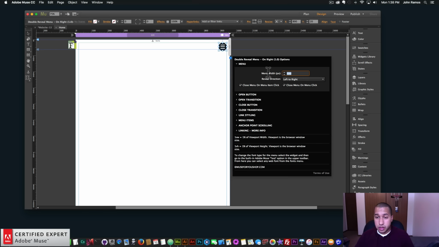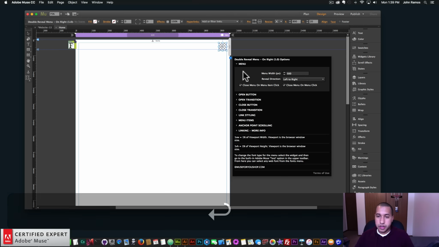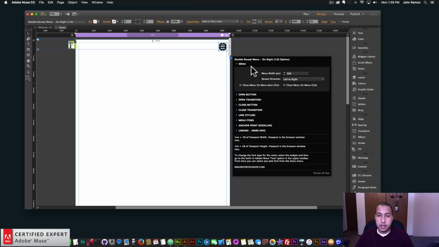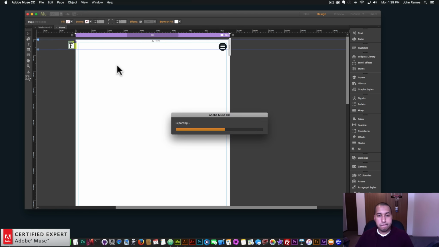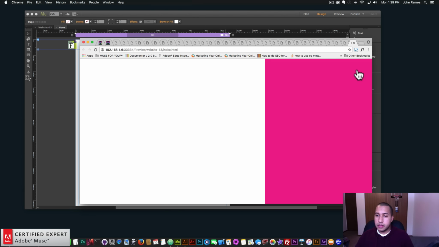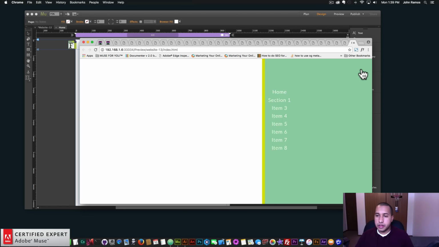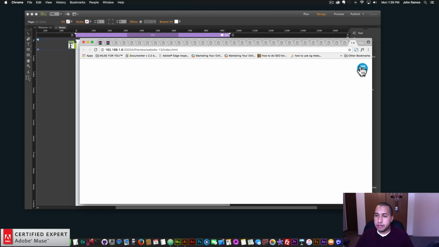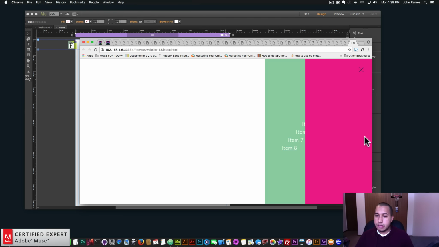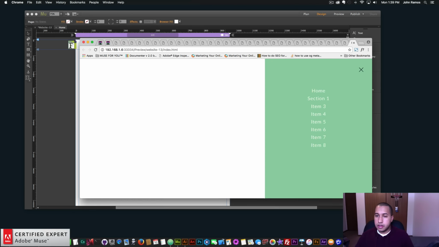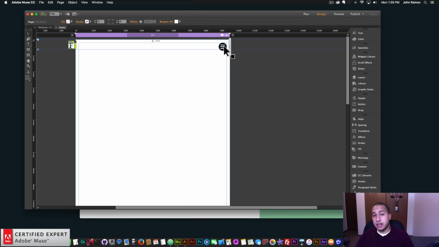You can change the width of the menu as well. So if I change the width to 500, and let me just close the menu on menu item click there. So we can see we have a really wide menu there. Looks good.